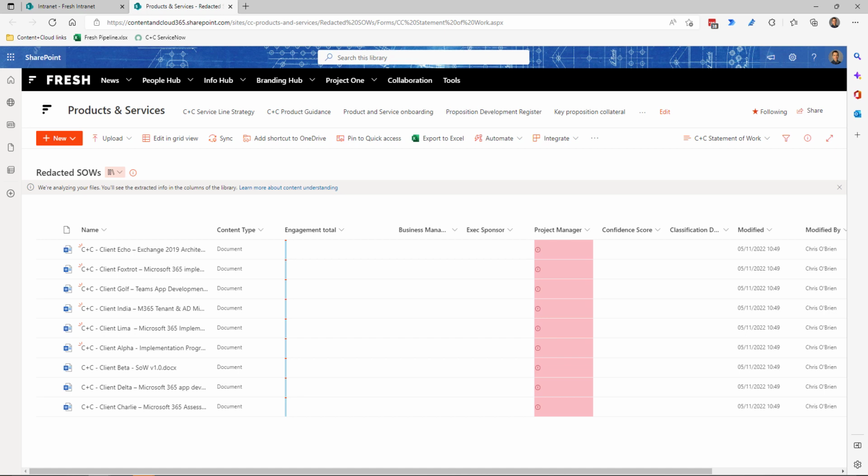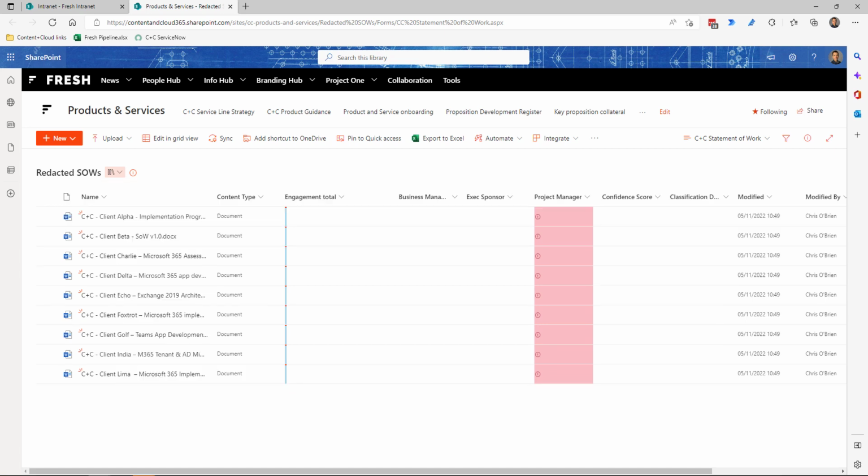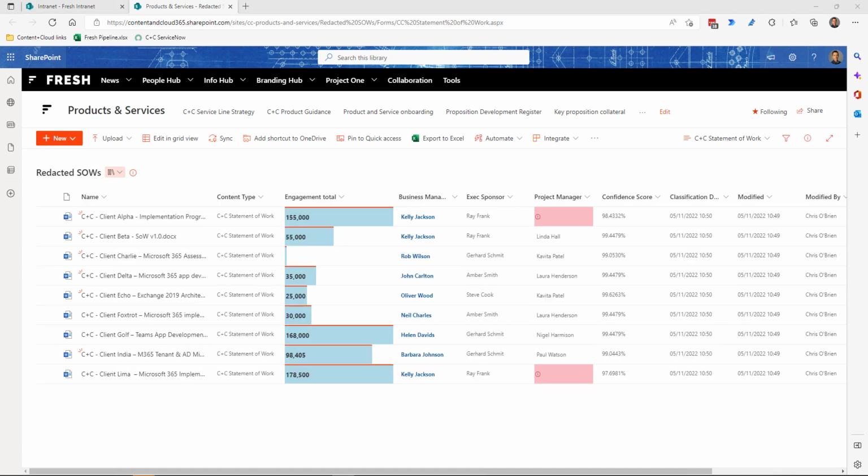And now what we should see is that Syntex has read those documents. It's identified them as a CNC statement of work. We've got this visual that helps us understand the size of the project, the value. And we've got this bar that helps us understand the big ones, see the small ones. And what we also have done is we've pulled out the business manager, we've pulled out the exec sponsor.